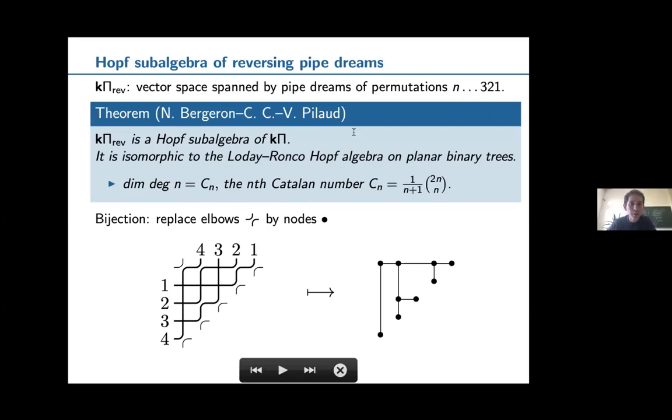And what we can prove is that the vector space generated by these pipe dreams forms a graded Hopf subalgebra. And this one is isomorphic to the Loday-Ronco Hopf algebra on planar binary trees. And the graded dimensions are given by the Catalan numbers.